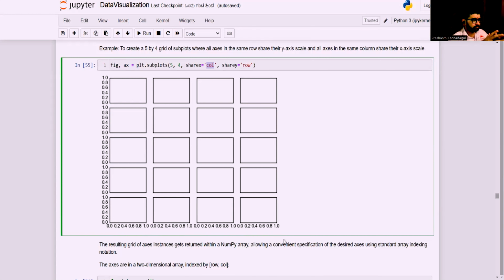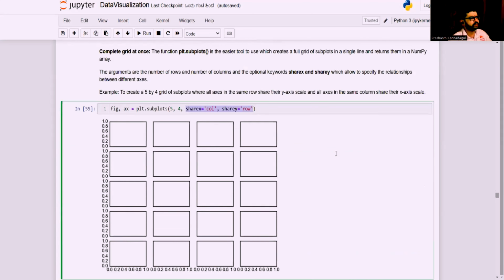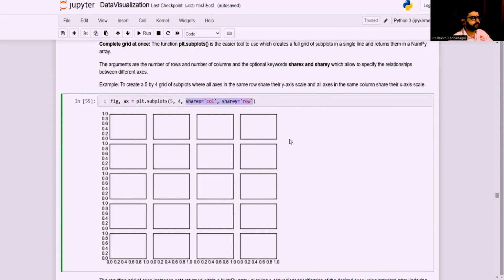I'm saying that all the subgraphs share rows and columns. How do you specify? You have to say share x and share y. When you specify that, you get a curve like this. Otherwise, every graph will get its own x-axis and y-axis. So it's left to you what type of graph you want to use. But this is the other option.